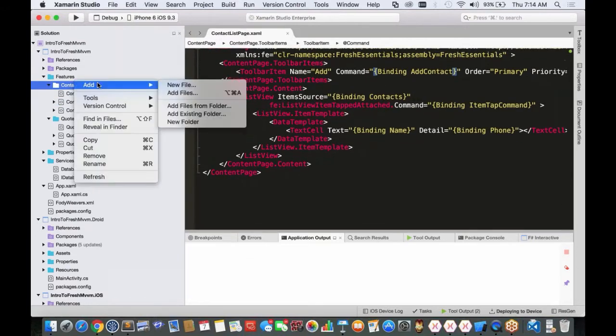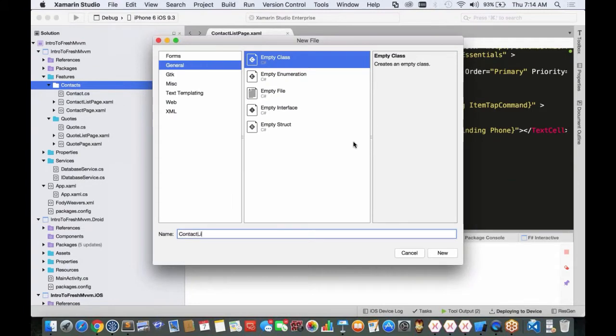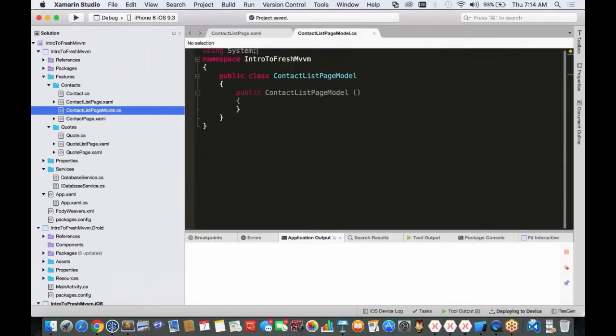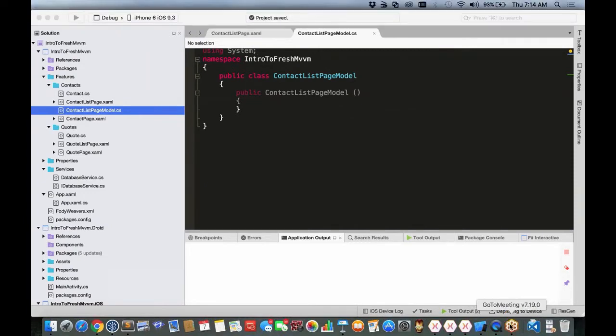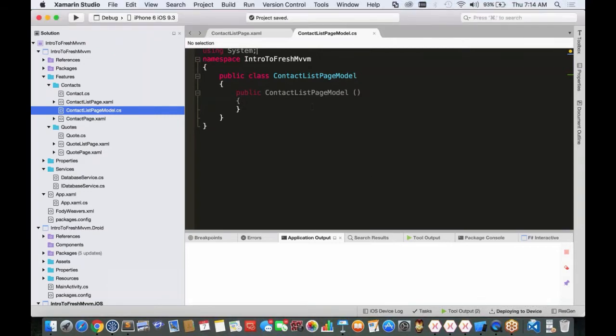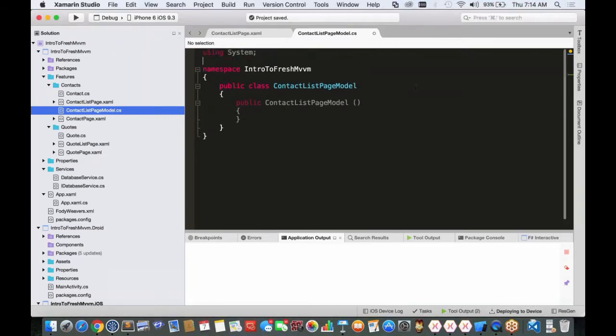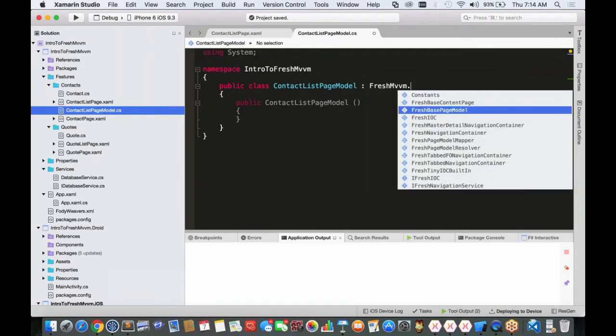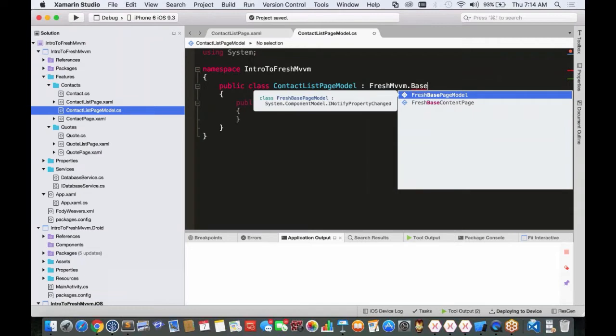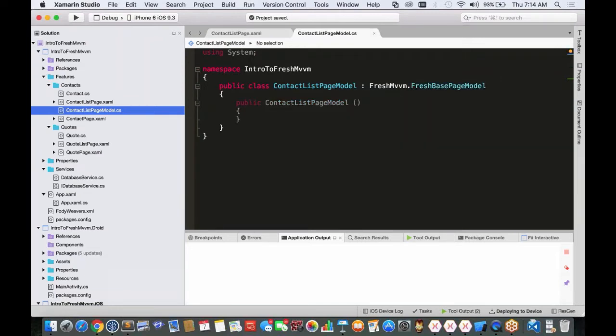Based on the defaults, you can either use the page model or the view model naming convention. In this case, I'm going to use the page model naming convention. So if I make a contact list page model, you'll notice the naming convention there: I've got a contact list page and a contact list page model. That automatically links the page and the page model. If I go FreshMvvm, there's a FreshBasePageModel which you inherit your page models from. Now that I've inherited that, we can see that I've got my contact list page model.